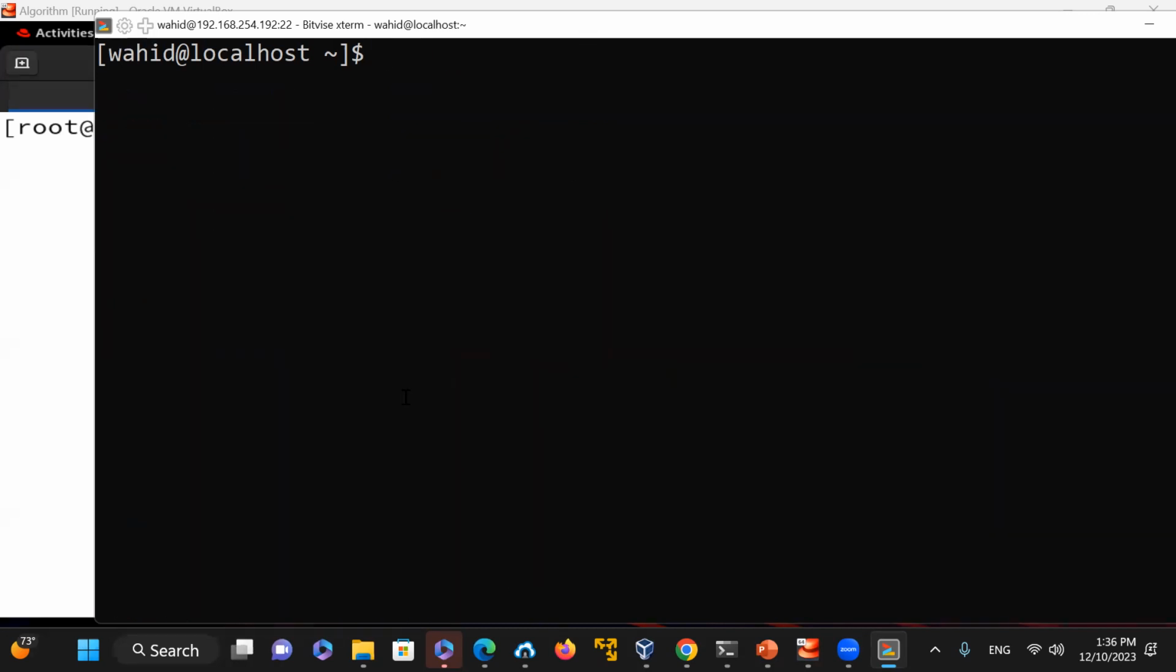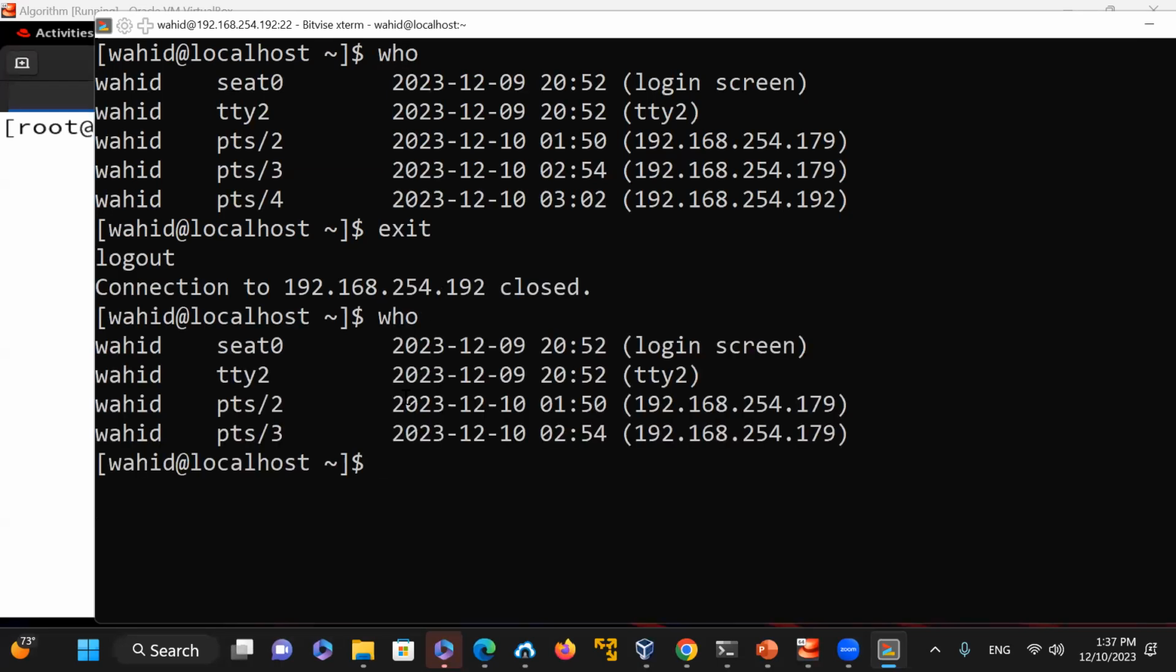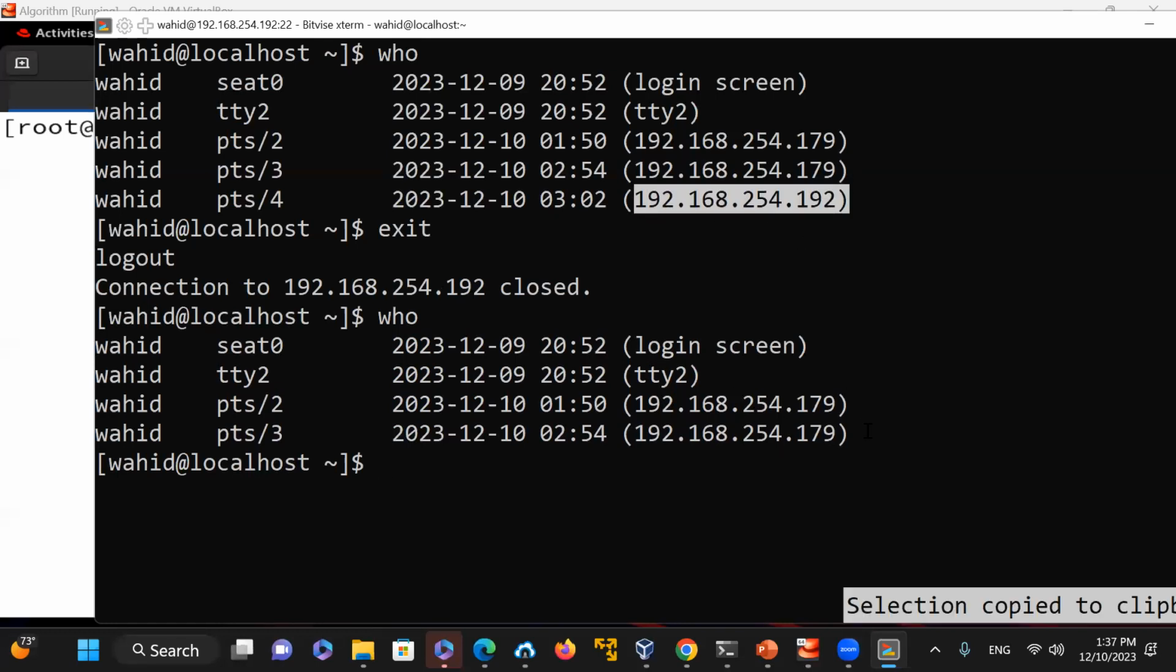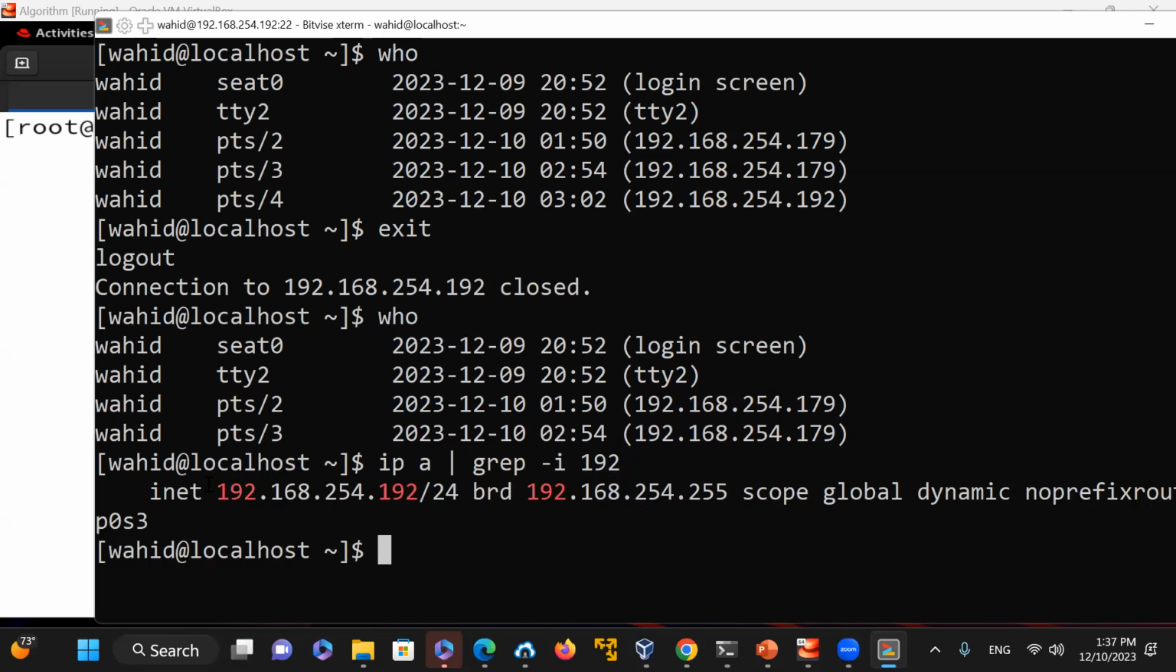You can see the processes that I'm coming from a different machine and connecting to it, all of that. You can trace it. But here, if I say who and exit out of one of them, now the session is closed. I type in who, and notice the one that I had come from 192 disappeared, because that is the IP address. Earlier I showed you IPA and grep -i 192. You can see that's the IP address of this machine.